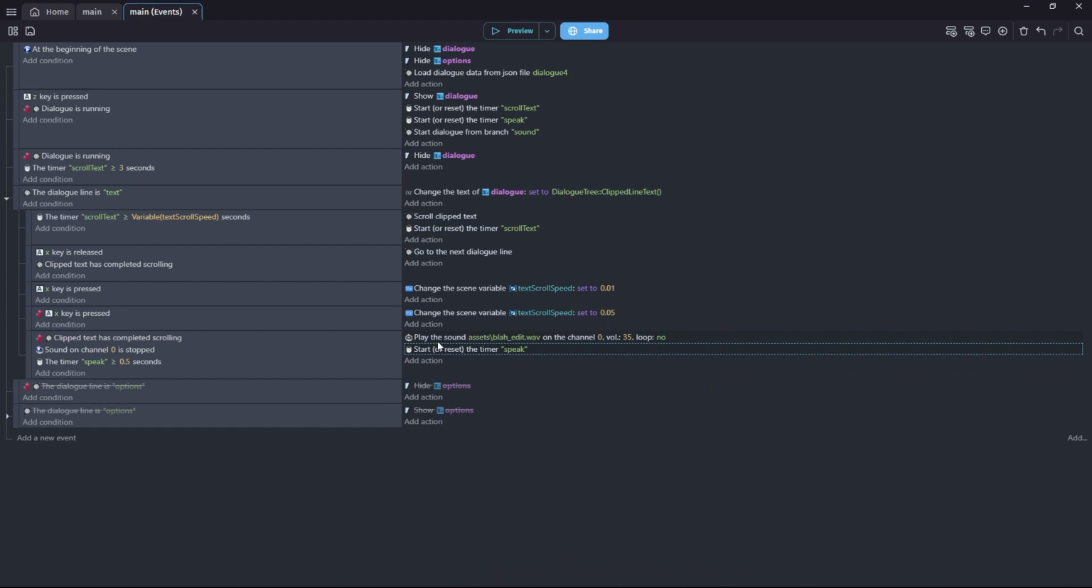So when this is true, these things happen. The timer gets restarted and it has to hit 0.5 for it to all happen again. So it's all part of a loop. Now let me play this to show you what this will be like.